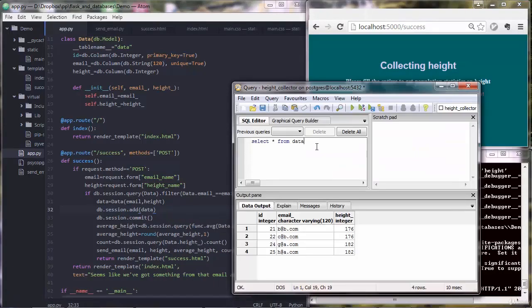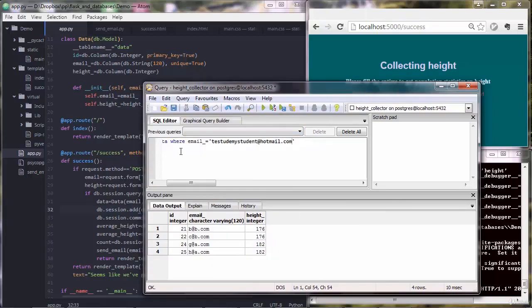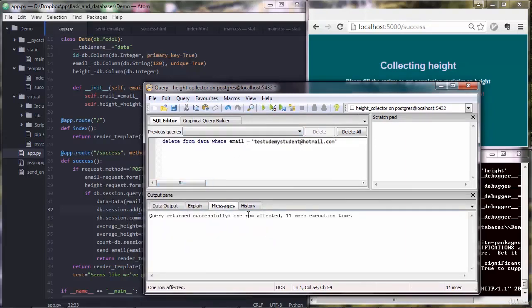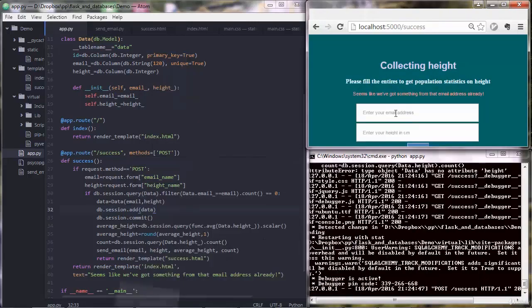Yep, now I have to go here again and delete from data where email equals to. So this is the query here, and execute. One row affected. Good.